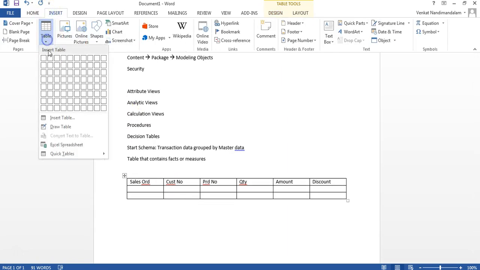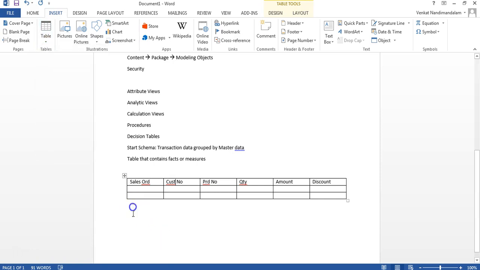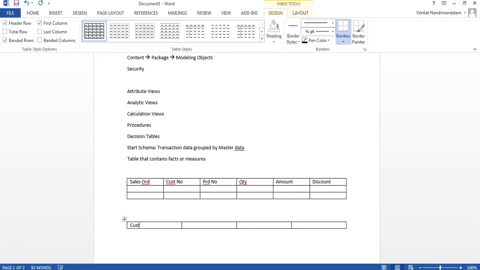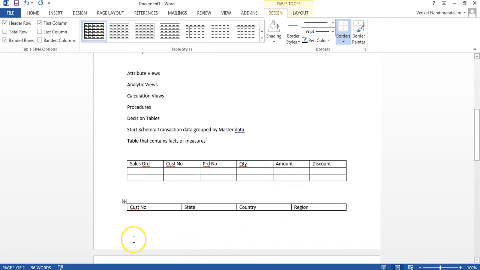So you are going to have your customer information table where you will have customer number, what is the state, what is the country, what is the region. So when you want this additional information for your customer in sales orders, you join these two tables. Then you get all this additional information. Then you can do additional analysis. You can do the sales by state, you can do the sales by country, you can do the sales by region.